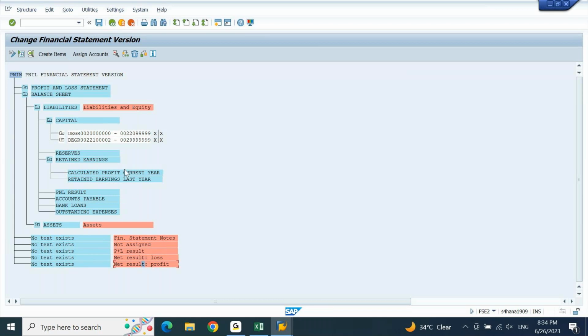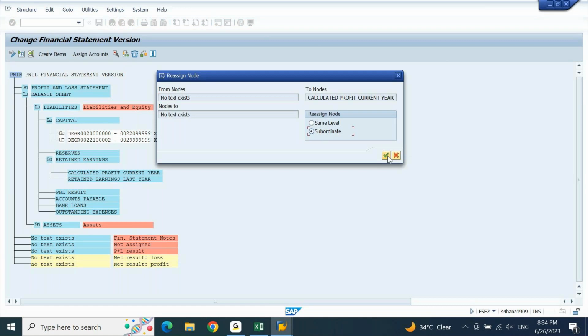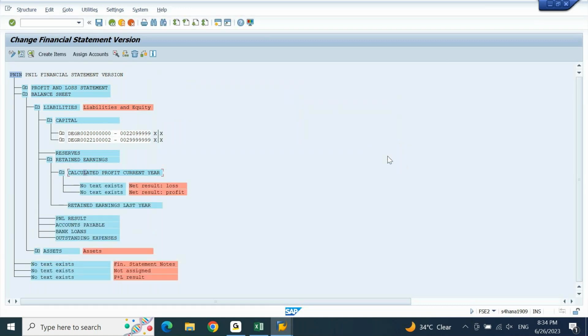Let us check if system allows us now. Select loss, select profit also, and then move these two inside the calculated profit current year. Subordinate. Now it allowed you to take these two inside the calculated profit current year.